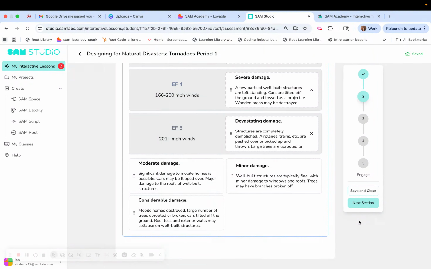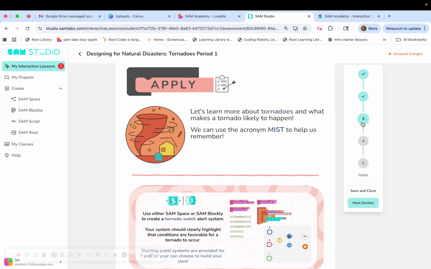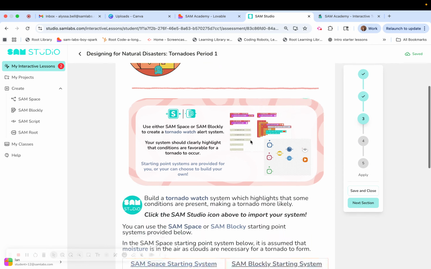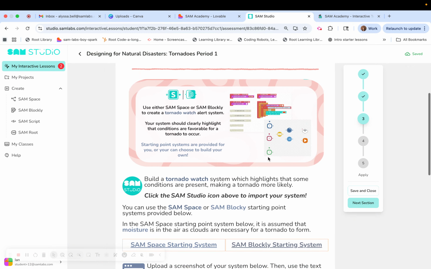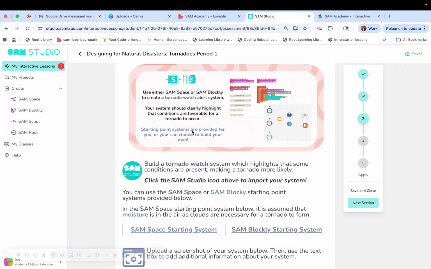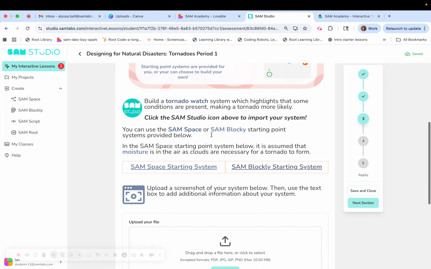Once they're ready to go to the next section, they can press the next section, or again, press the button number 3 to go and move on. Here in the Apply section, they're going to work on either in Sam Space or Sam Blockly, and it gives them a starting point for the system that they're going to build.